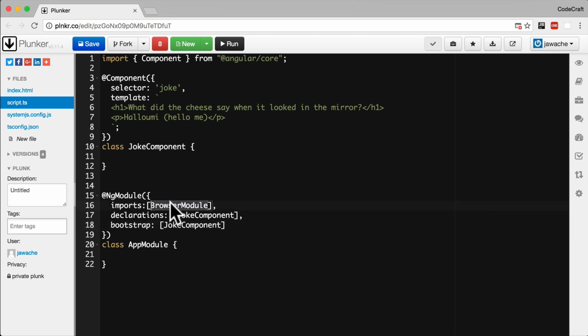So browser module is another Angular module that contains all the needed Angular bits and pieces to run our application in the browser. So Angular itself is split into separate Angular modules, so we only ever need to import the ones we really use. Some other common modules you'll see in the future are the forms module, the router module, and the HTTP module. But we also need to remember to add imports for ng module and browser module.